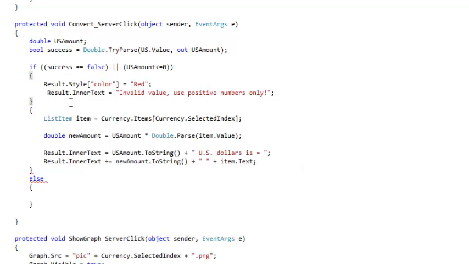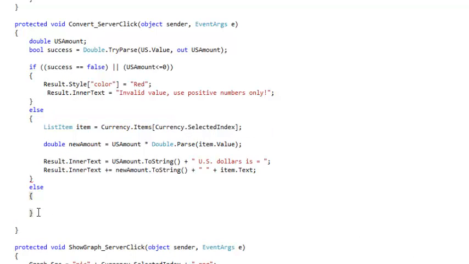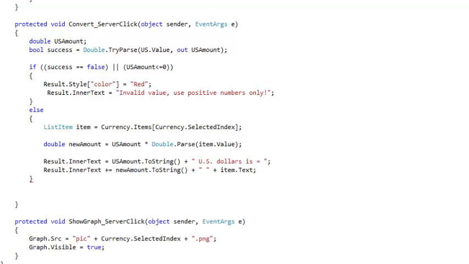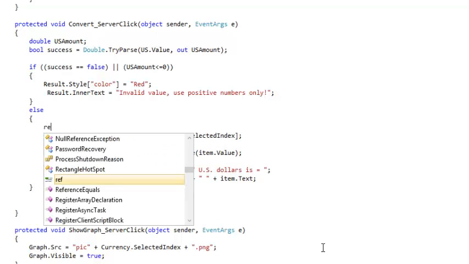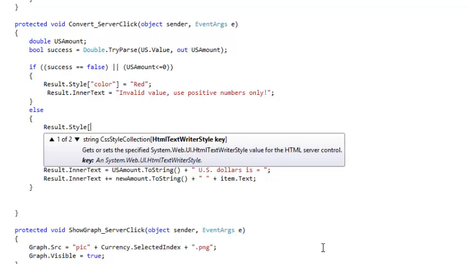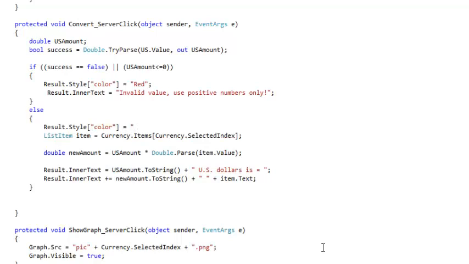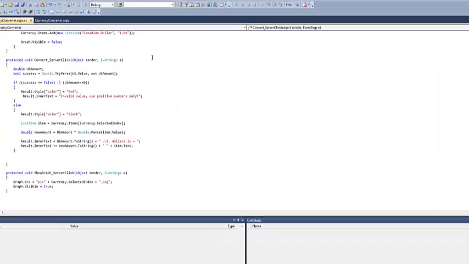Now else, I will remove this one. We will change the style, so we will say result dot style. Again, the color of the text, we will make it black. This is just an improvement to the web application. So let us save our work.